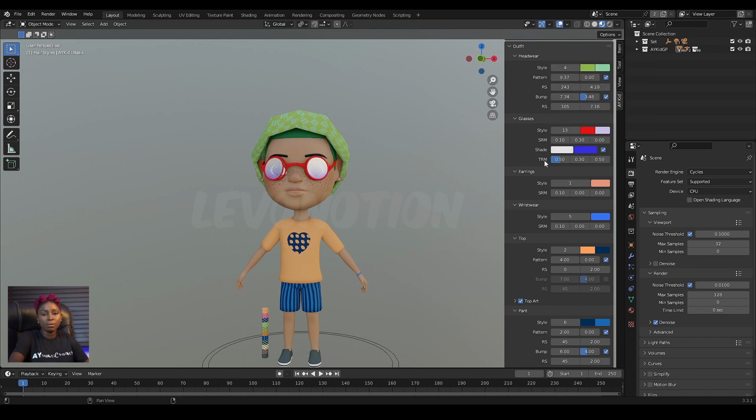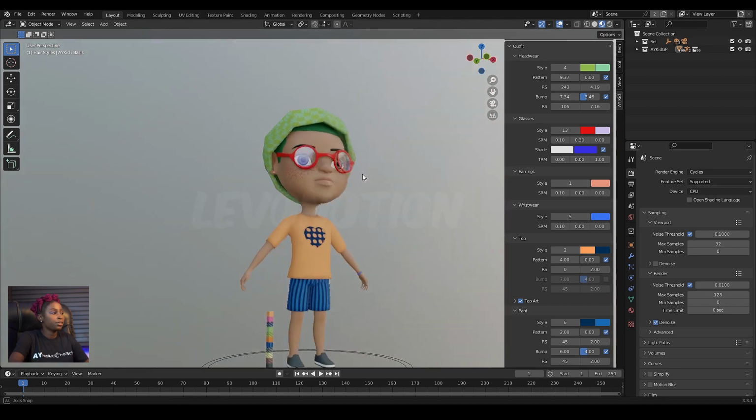Then this is the transparency, roughness, and metallic. So you can change things around. If you want it to be very reflective, you can take that up. So it's very, very reflective.